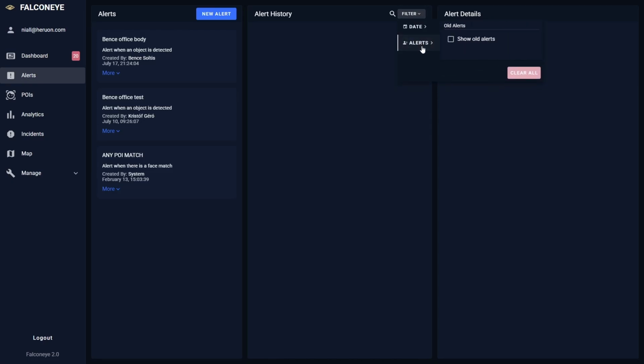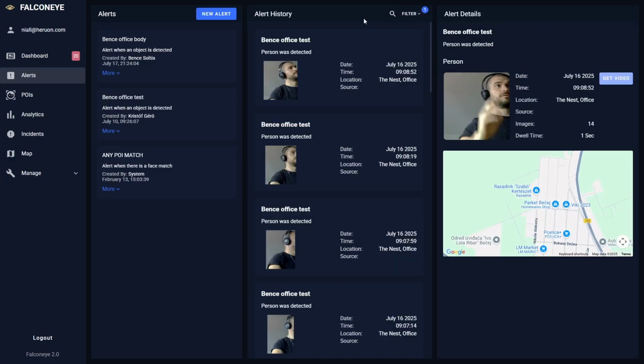If you want to have a look at old alerts, go to the Filter menu and press Show Old Alerts. This will load the alert list and also the alert details. If a new alert does appear, it will be highlighted with a blue border. If you want to create a new alert, simply press the New Alert button.